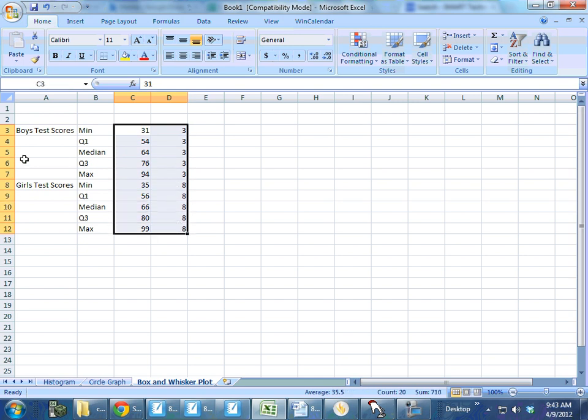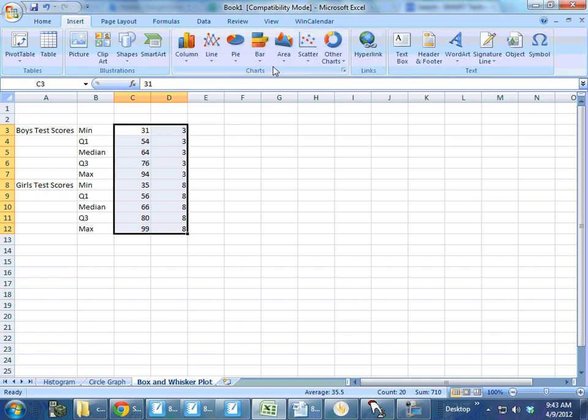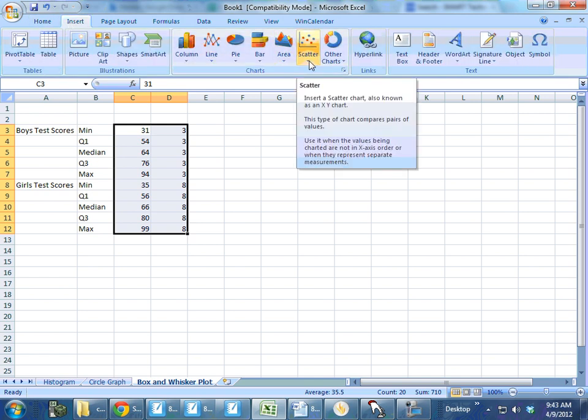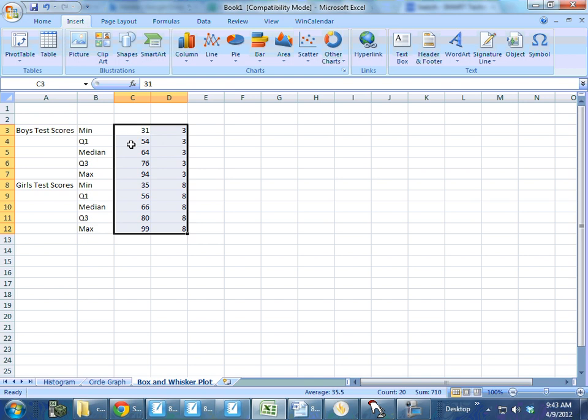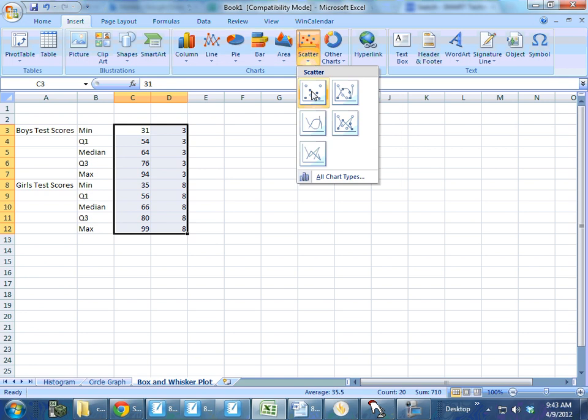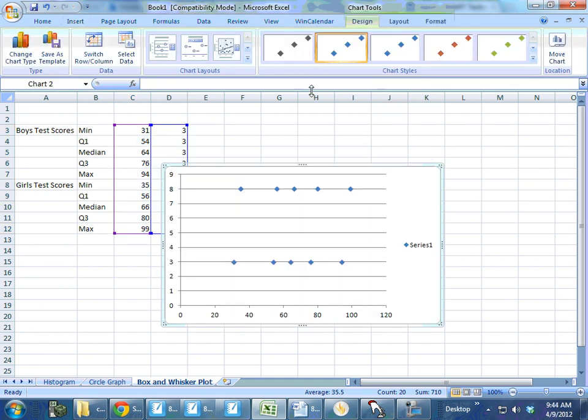You don't have to highlight any of this stuff over here. And then hit Insert, and we're going to make a scatter plot. So it's going to graph all 5 boys' test scores on the same level, 3 up from the x-axis, and then all 5 girls' test scores, 8 up from the x-axis. They'll all be together. So we'll hit Scatter Plot, and we'll just do that first one there.